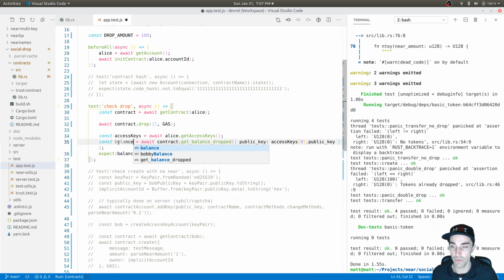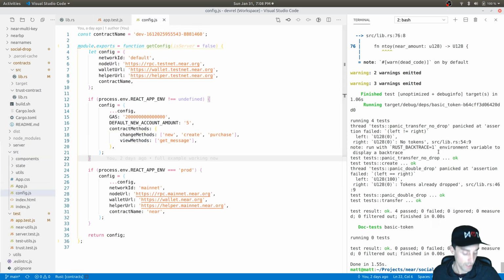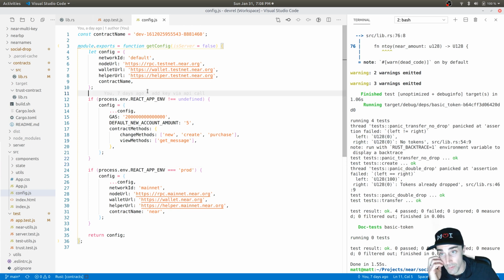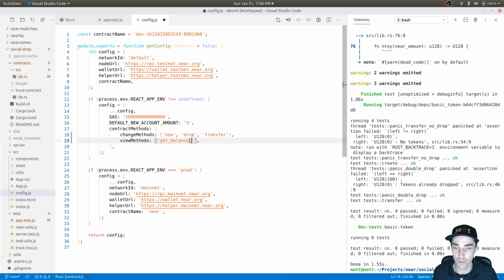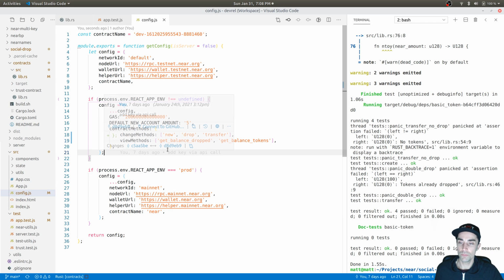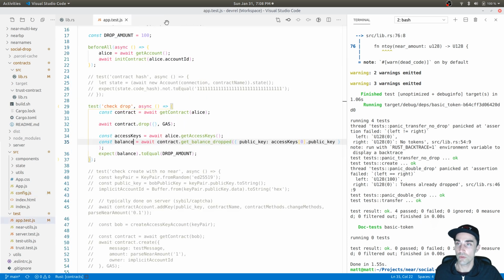Actually, one other thing we have to do before we can run any tests is check our config. I'm going to shut down that server because it's not going to help us with the app test. Why do we have to check the config? Because we need to change these methods to drop, transfer, get balance dropped, get balance, tokens. All right, cool. The rest is fine. That dev account is going to change when we run test deploy.